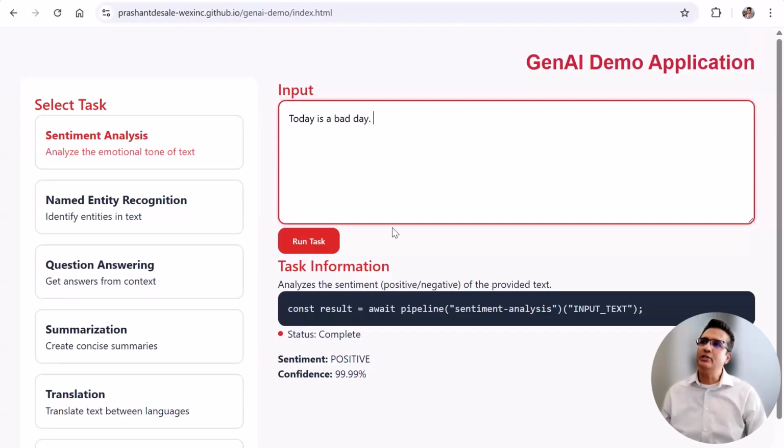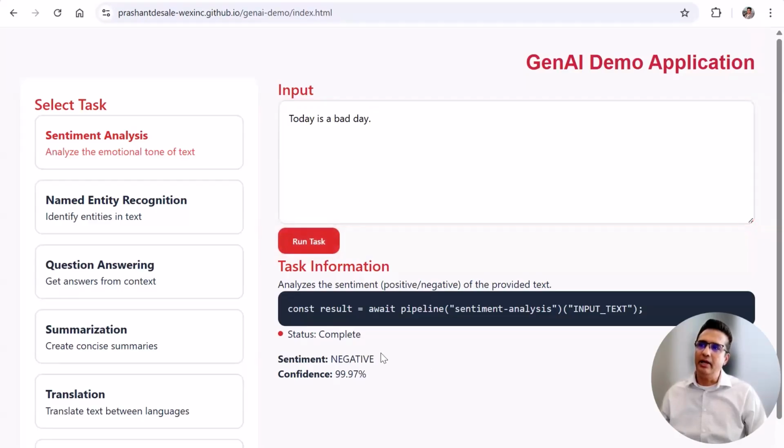And now I expect it to perform sentiment analysis and come back with an answer: negative, right? Because today is a bad day, it should have negative sentiment. So let's perform that. Now if I execute that, see, it immediately came back with sentiment as negative, and this time it's still a high confidence level that the sentiment is negative. So that's about sentiment analysis. Very, very simple to code generative AI applications.